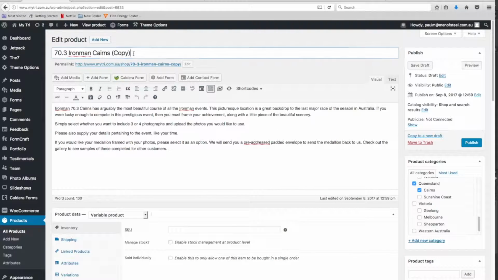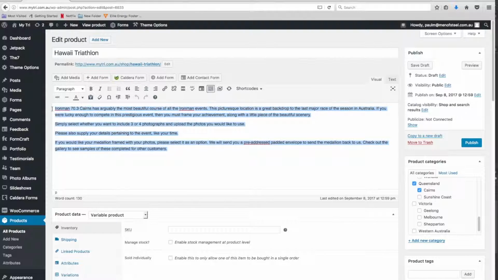Okay, so I'm going to change the title. Obviously I'm not sure what the event's called, so I'm just going to put Hawaii Triathlon, and I'm going to click on this edit and go OK. That automatically populates with the Hawaii Triathlon, as you can see. Now you know how to change all the copy in here.